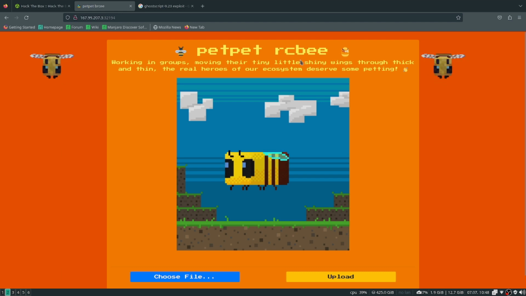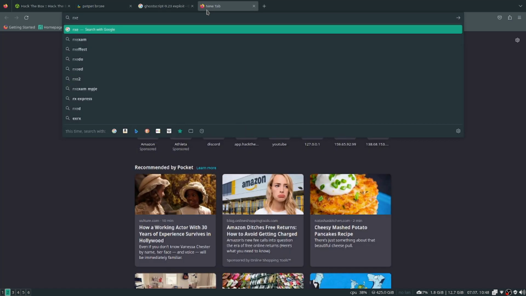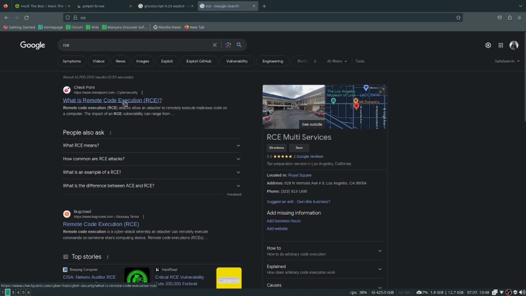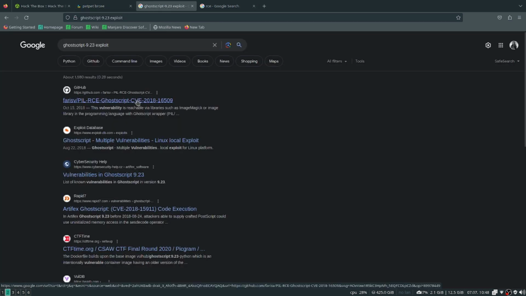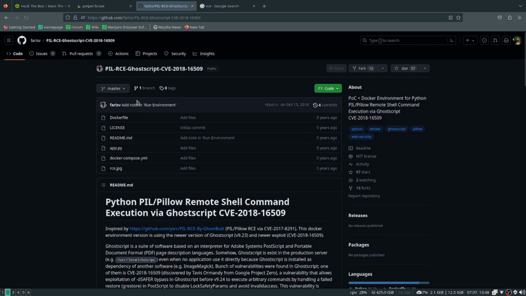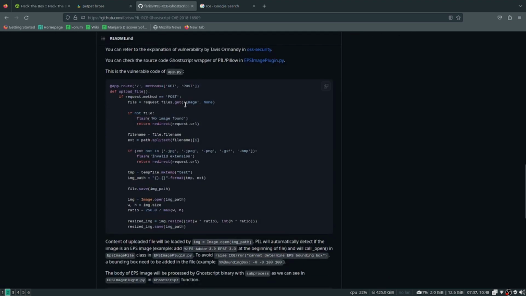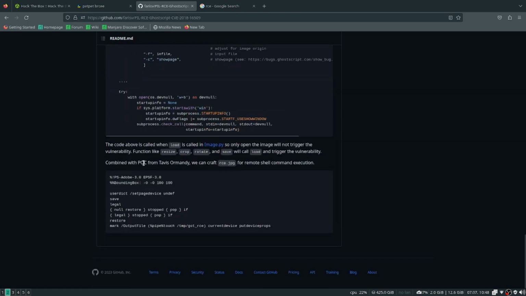If you don't know what RCE is, let's take a quick look: what is remote code execution? It looks like we could run code on this. So let's look at the RCE exploit that we see in the very first result we clicked. It allows remote shell execution via GhostScript. This looks like an old CVE, and it looks like the exploit code is this.